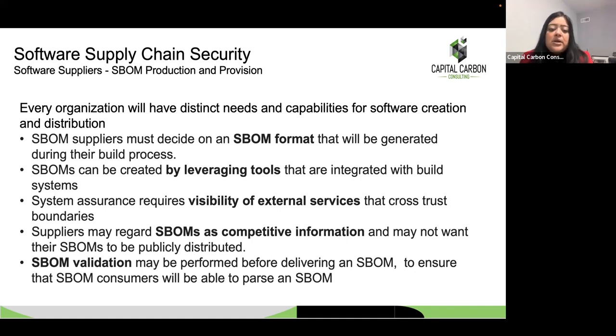System assurance requires visibility of external services that cross trust boundaries. If you think about cloud technologies or open source technologies, these cross trust boundaries, so you will have to have visibility of your external services as well. A supplier may regard the SBOM as competitive information as well, so you may not want the SBOM to be publicly distributed. And lastly, SBOM validation may be performed before delivering an SBOM to ensure that SBOM consumers will be able to parse your SBOM, right? So these are some aspects of production of SBOMs and provisioning of SBOMs.